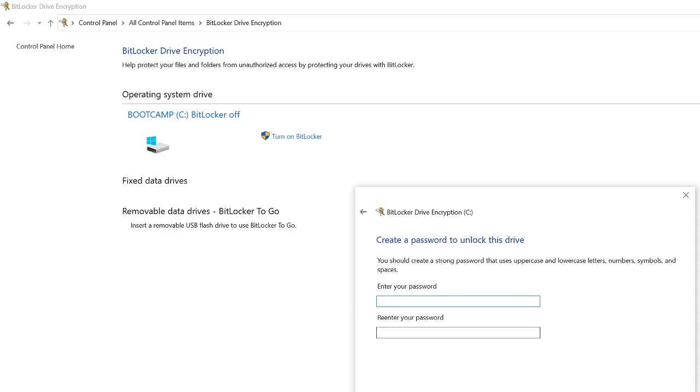Now let's go ahead and create a password. Okay, so after you've created your password, please click on the button that says Next.